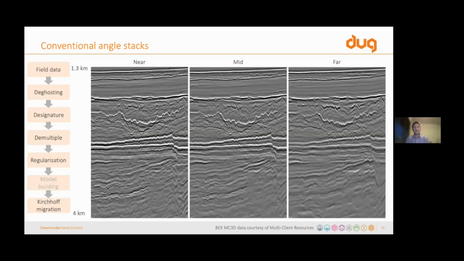So the outputs from the conventional workflow are typically not restricted to a single data cube. In fact, we also generate a set of cubes called angle stacks. And here's some examples from the conventional workflow of those. Now, analysis of these angle stacks allows us to infer details about the composition of the rock.